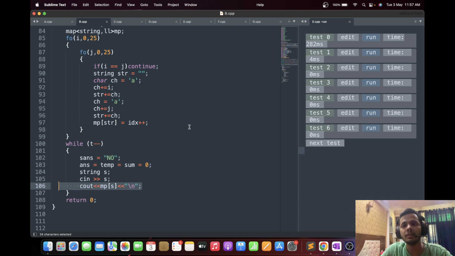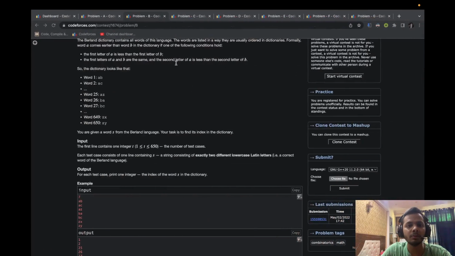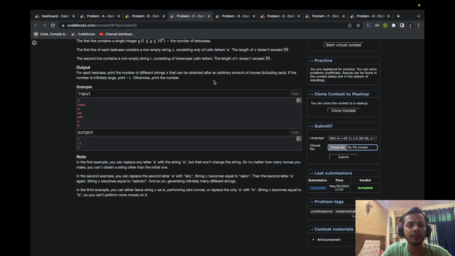Okay, so yeah, that completes the solution to problem B. Again, a really easy problem. Now let's move to the next problem, problem C.